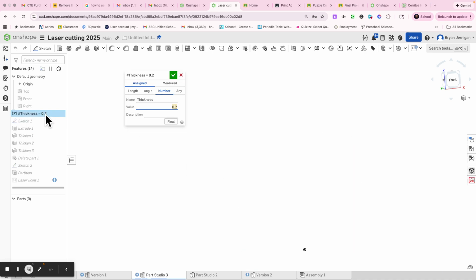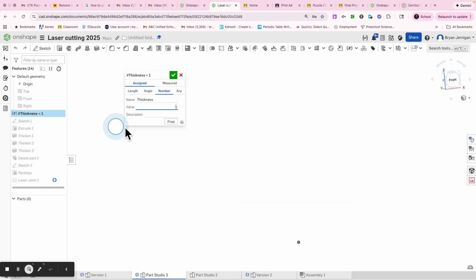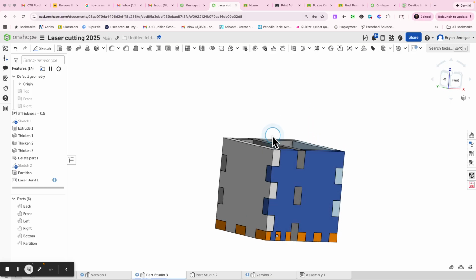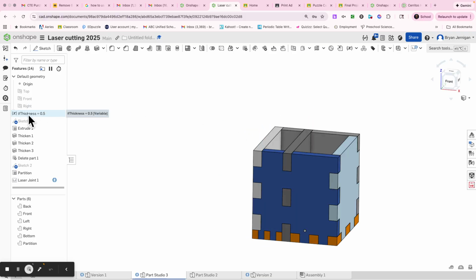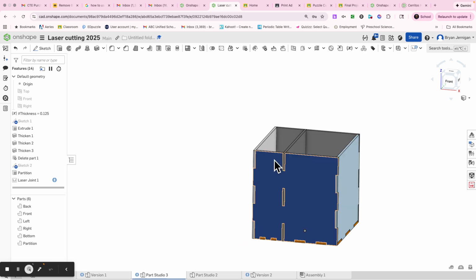Okay? Let's say the thickness is 1. That's pretty thick. Oh, that doesn't even work. Let's make it 0.5. See? It automatically changes it for you. So using a variable is very useful for when you have to change materials. We're not always going to be using wood. Sometimes we'll use acrylic, and acrylic is slightly thicker than the wood is.